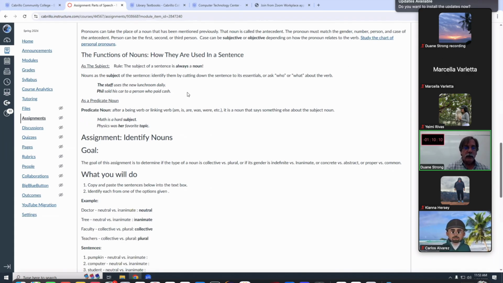How do nouns function in a sentence? They're the subject, right? At least the initial first one. A subject is a noun, and a correct sentence has to have at least one noun subject.